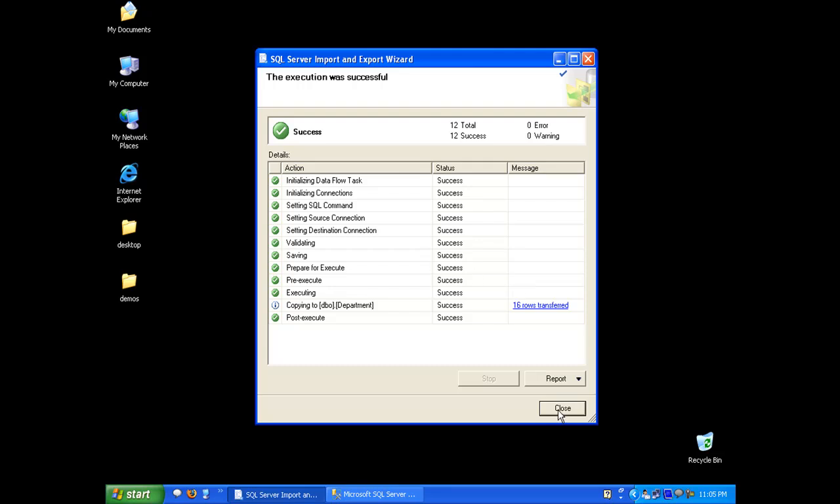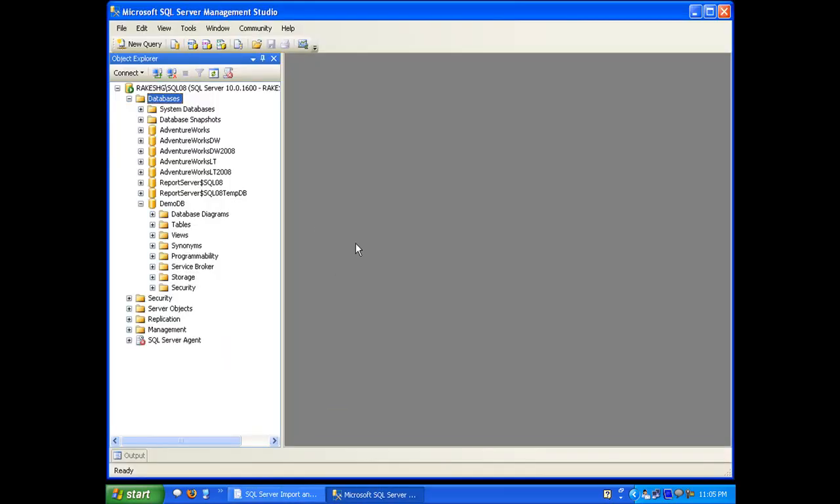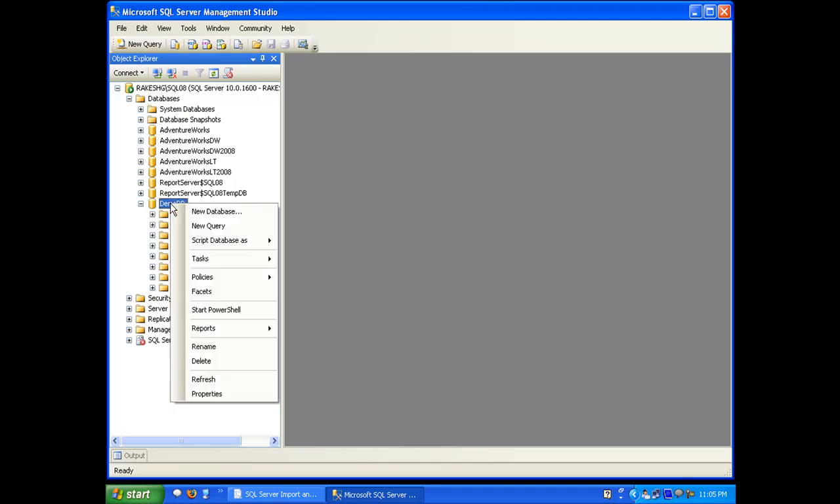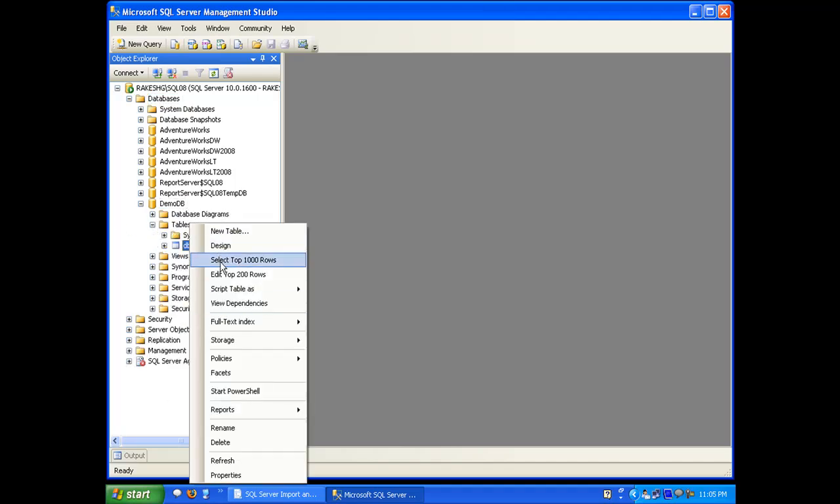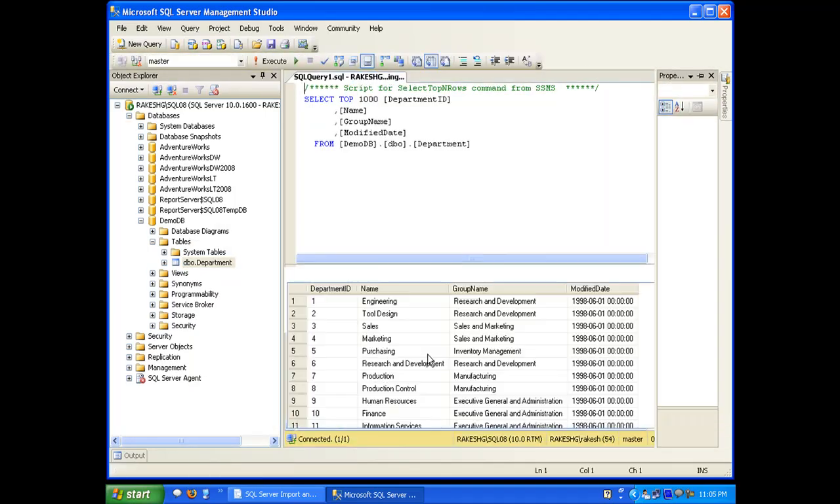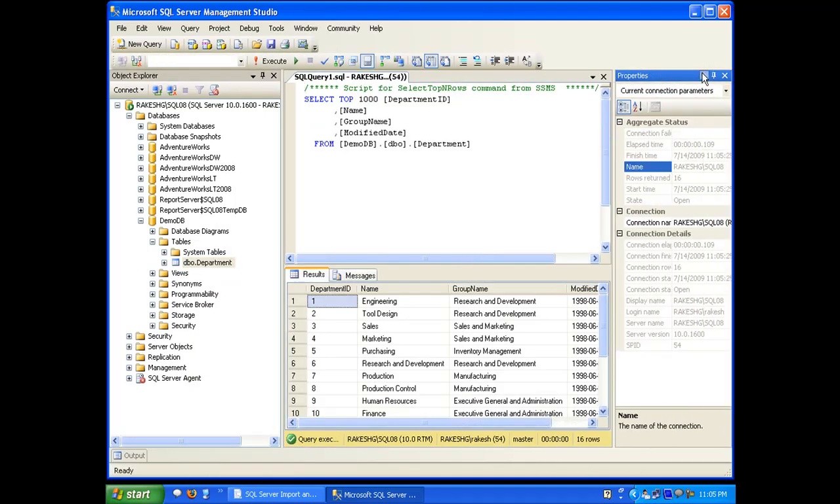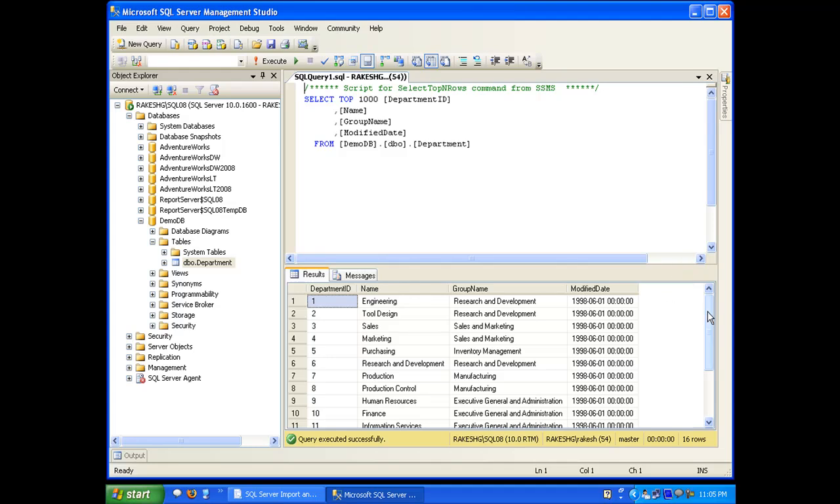And the process is complete. So if we check the demo DB, my tables, there would be a department table. I select top 1000 rows, and I can see the data.